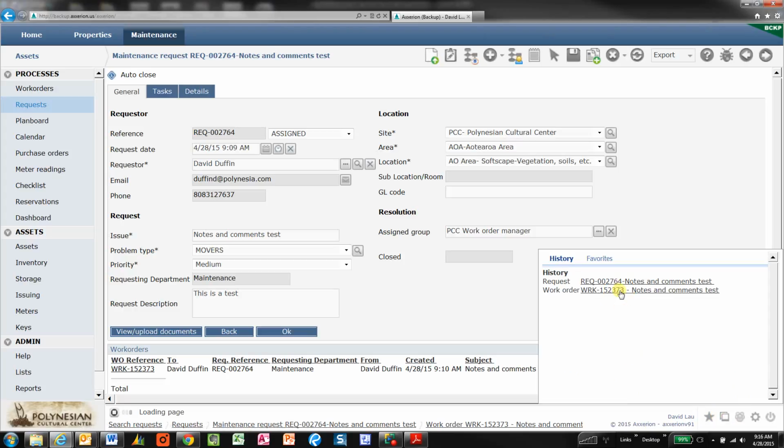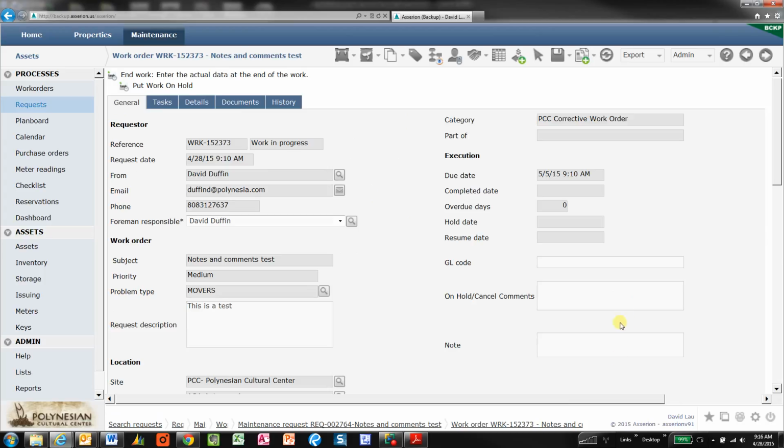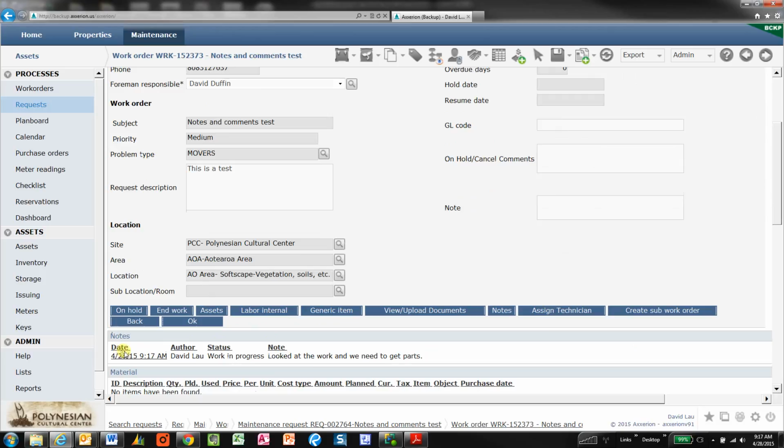Now for the work order comments. Those are generated exclusively through the note box here in the work order. So it could be from the foreman, it can be from the tech. I'm going to presume first that I am the technician. I could write looked at the work and we need to get parts. Similar to the other comment, and I'm going to save that. You'll notice the box goes empty, the note drops to a notes section that has who it was, what status the work order was, when I made the note, and the date.